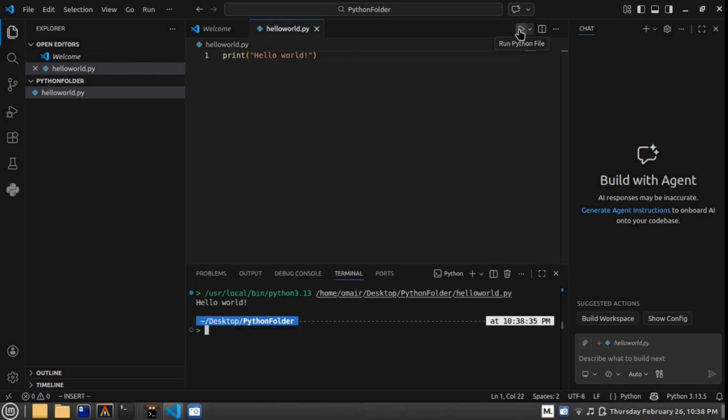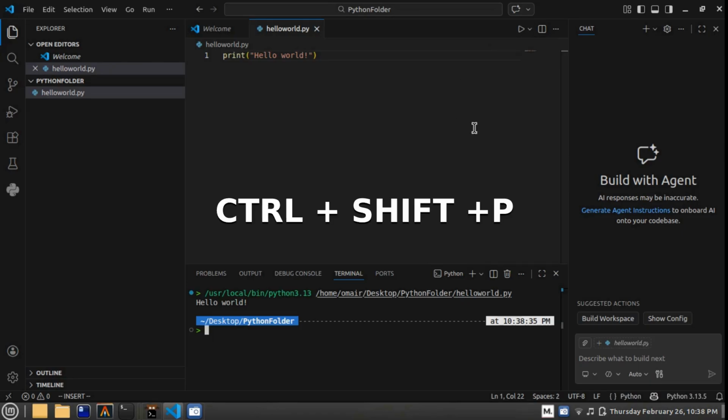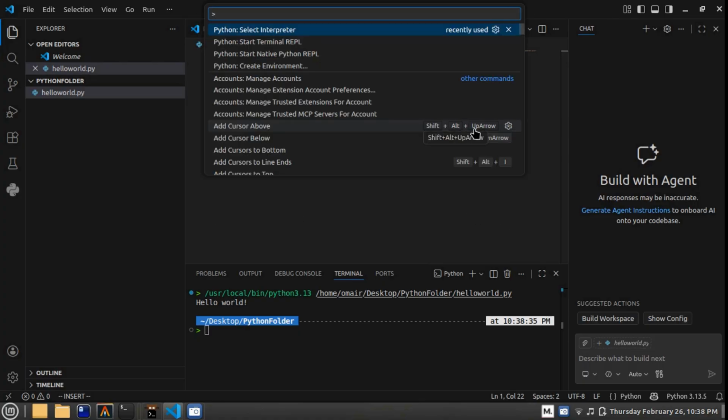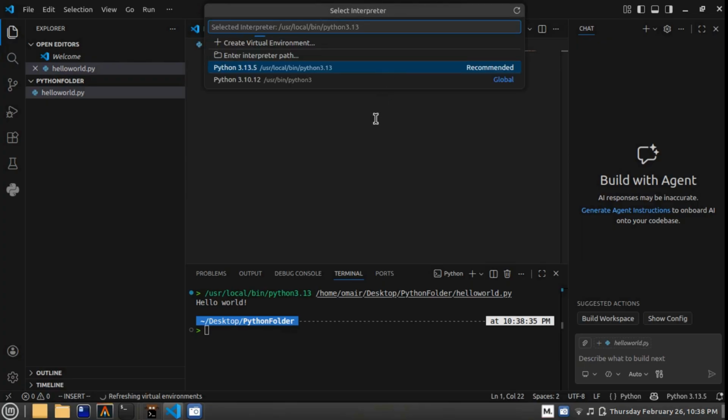The single most important key binding to know in Visual Studio Code is Ctrl plus Shift plus P, which brings up the command palette. From here you have access to anything available in VS Code. Let's change the Python interpreter. Select where it says select interpreter. Let's select Python version 3.13.5.